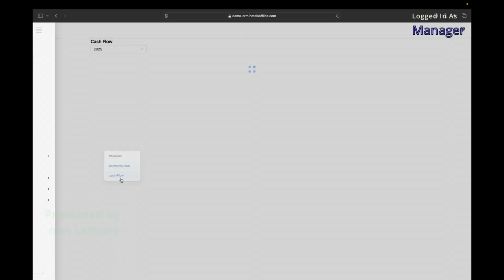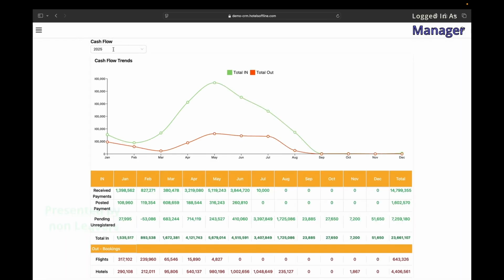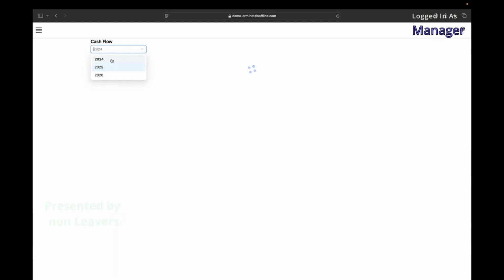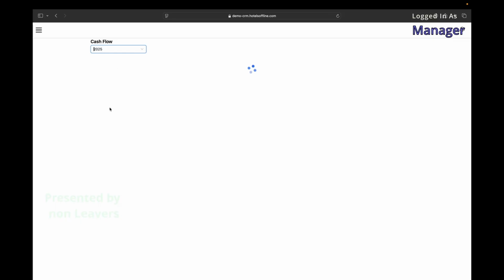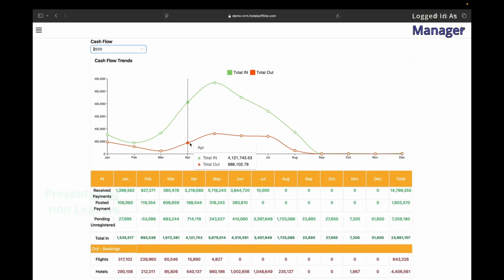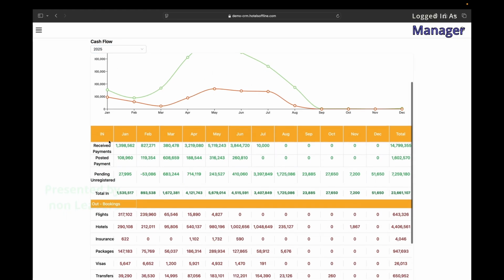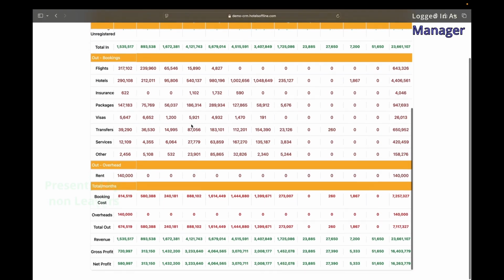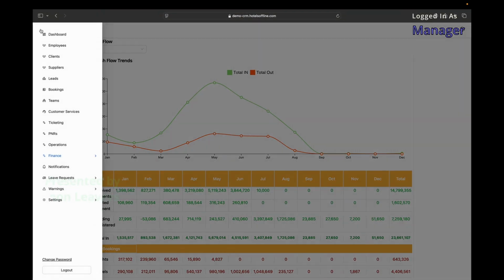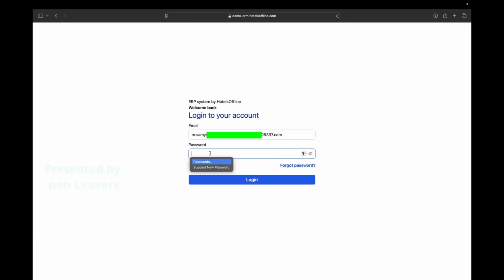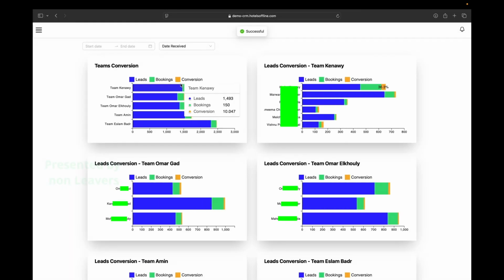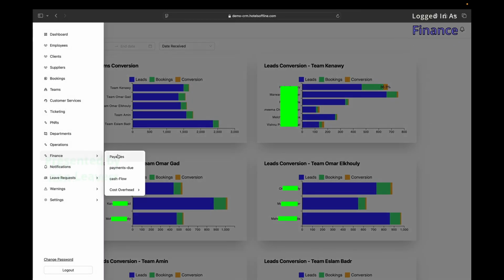Then let's have a look at cash flow. Look how beautiful it is. We don't have anything for 2024. Now I will log in as financial manager to show the tabs that are not here for this login. Look. Now you have all the tabs.